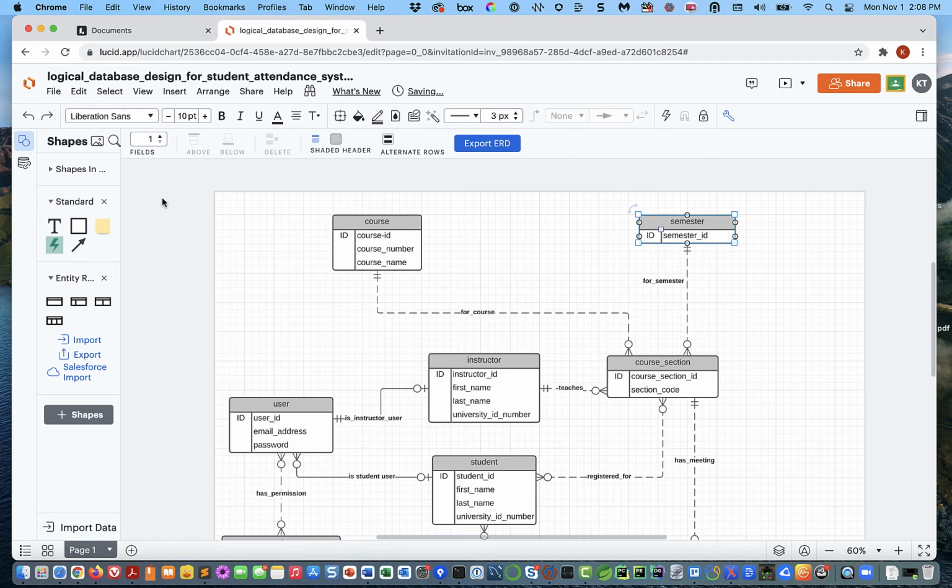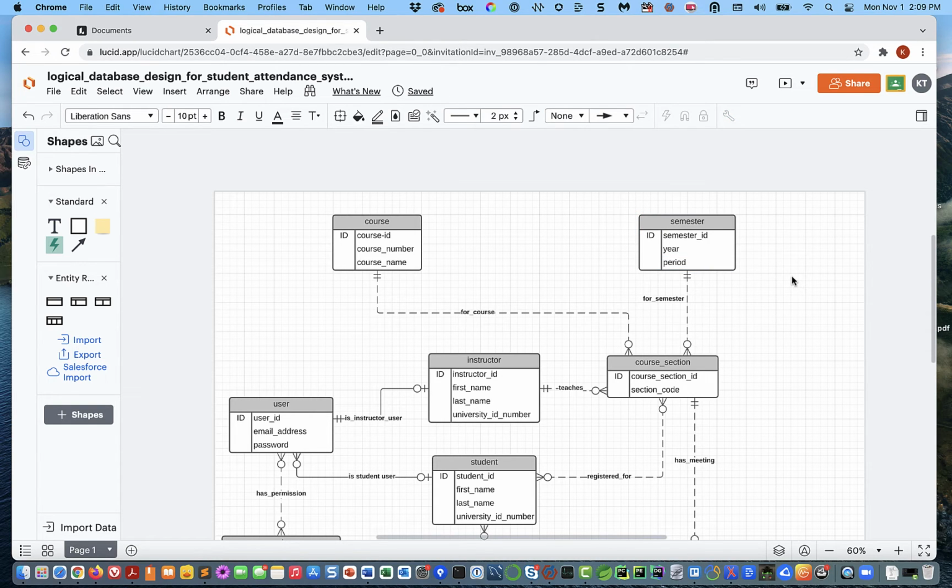Okay. And then let's give this semester table two more attributes. Okay. And then we could put semester. I'm sorry. We could put year, and we could put period. Okay. And we could put that right there. And we can put that right there.